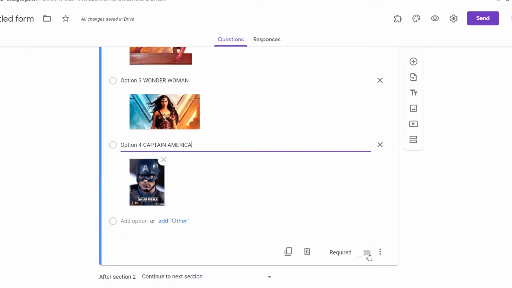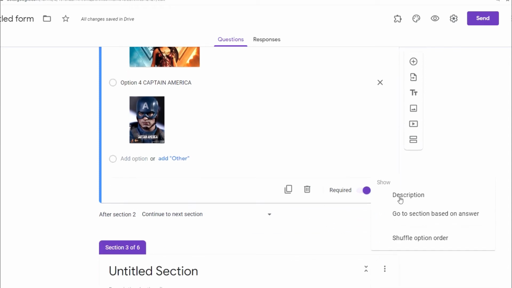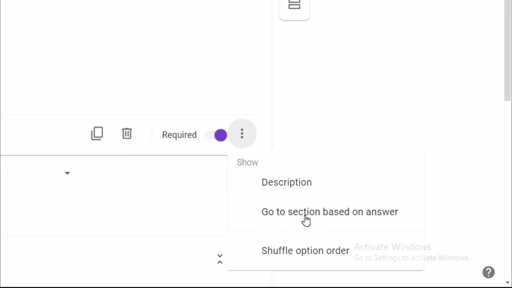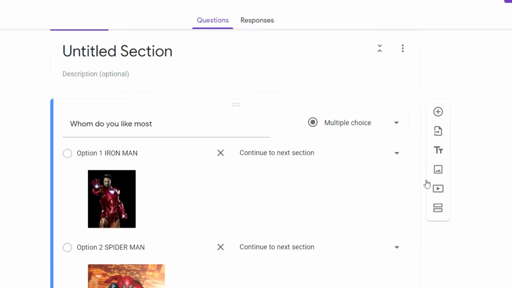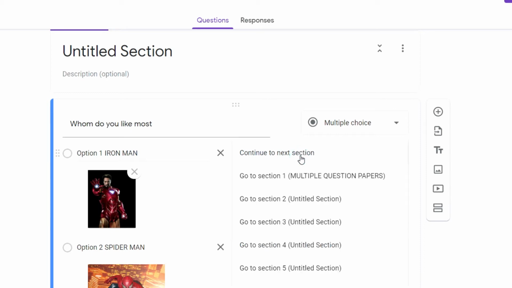Come to here, select required and then click this one. Now here you can see description, go to section based answer, shuffle option order. Click this go to section based on answer. Once you click this, you will get these options. So the Iron Man, if the students select Iron Man, they can continue to the next section, but instead of going to the next section, we can choose the section to which the student has to enter. So click this continue to next section and select go to section 3.